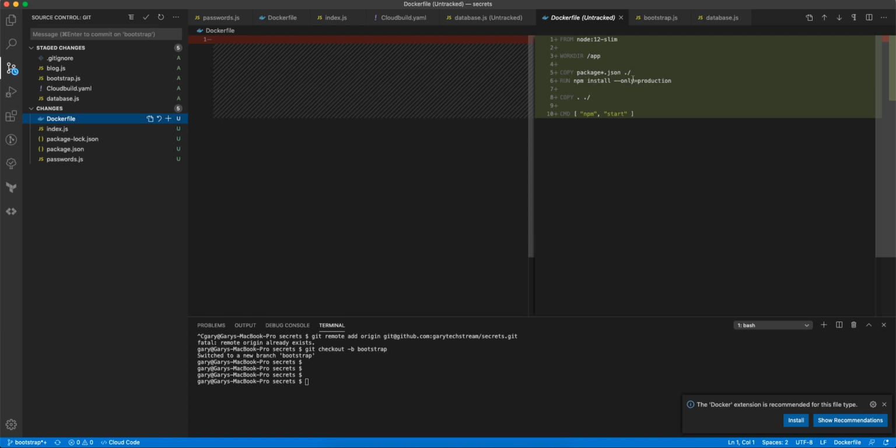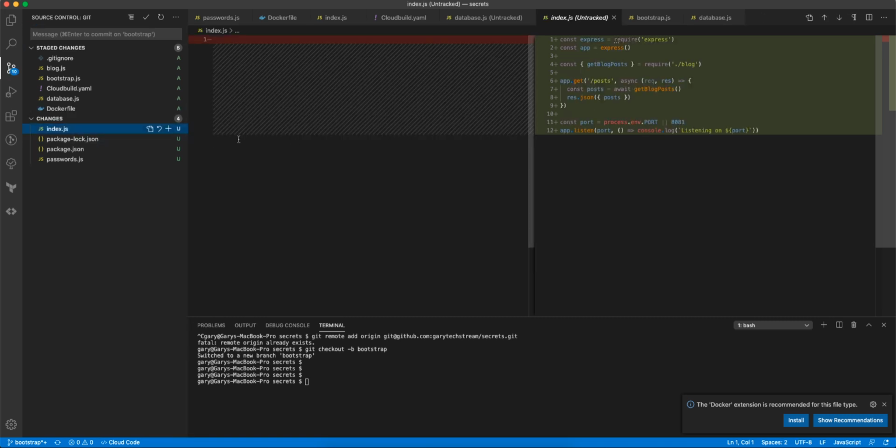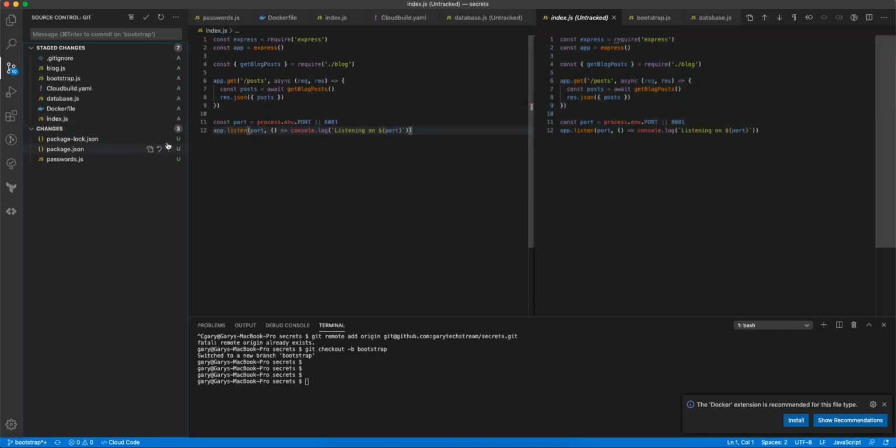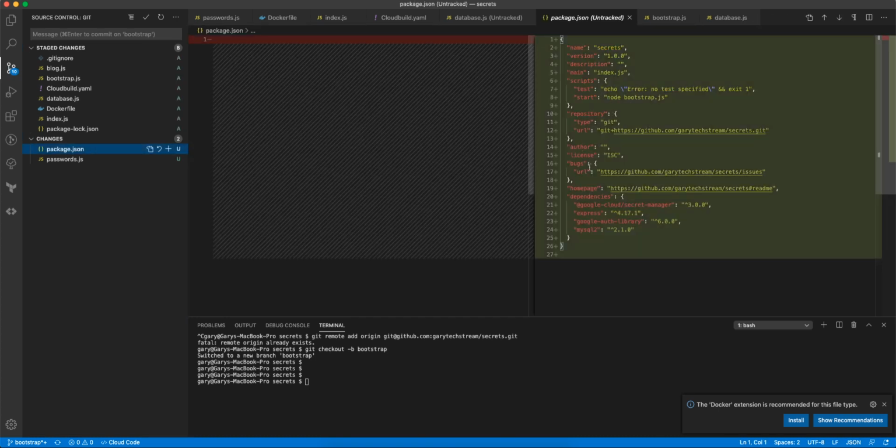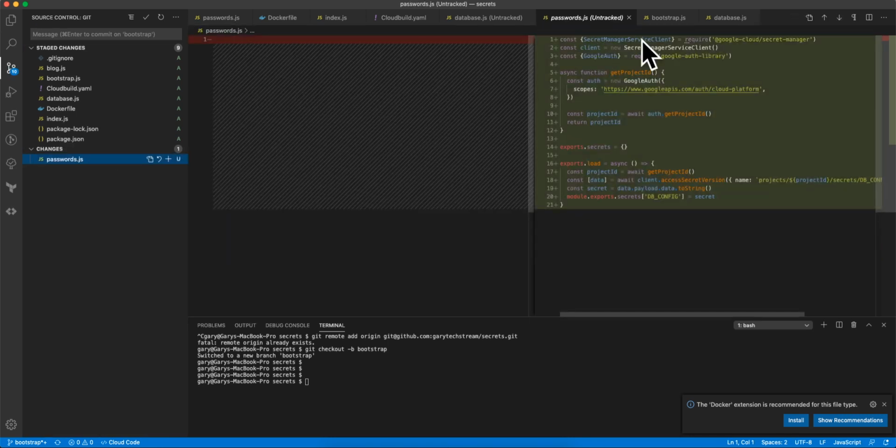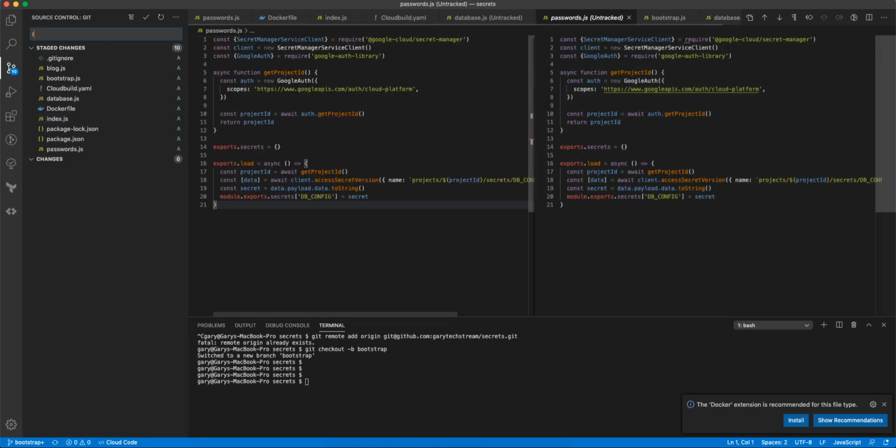That looks good. Dockerfile from Node.js, package.json, install, npm start looks good. Index.js, we've already tested that, that's working fine. It is listening to the port. And the passwords, again, we've tested that, that all looks good. Cool.